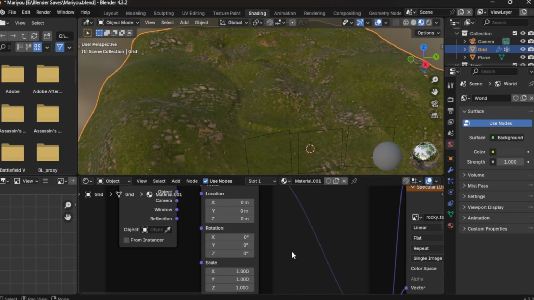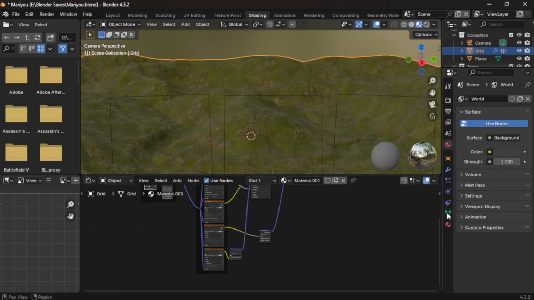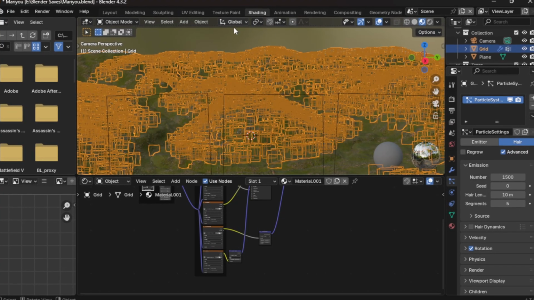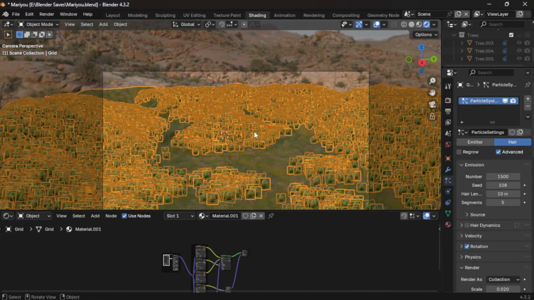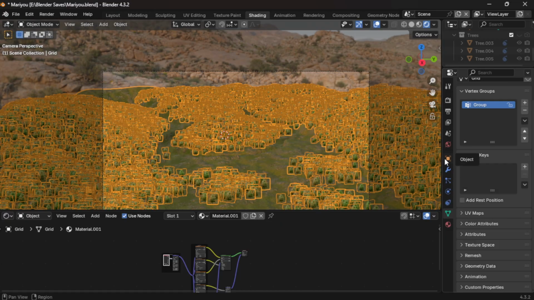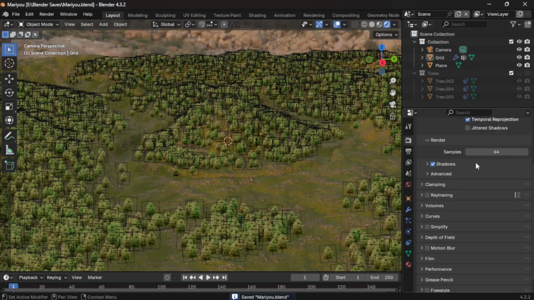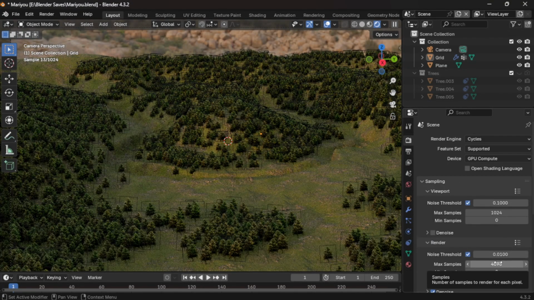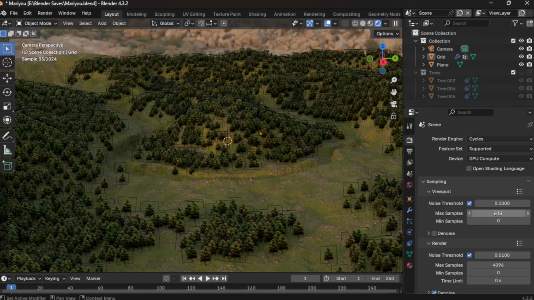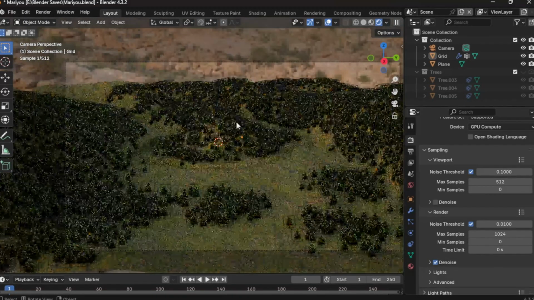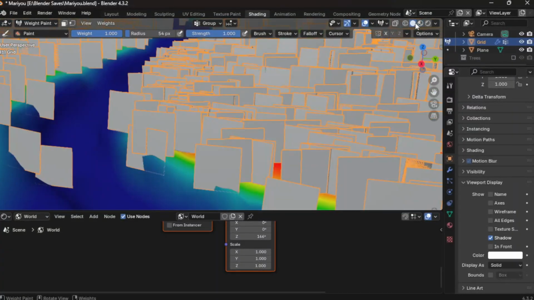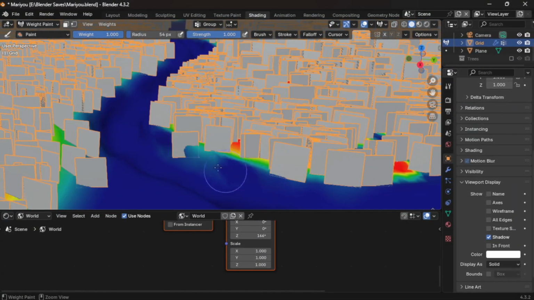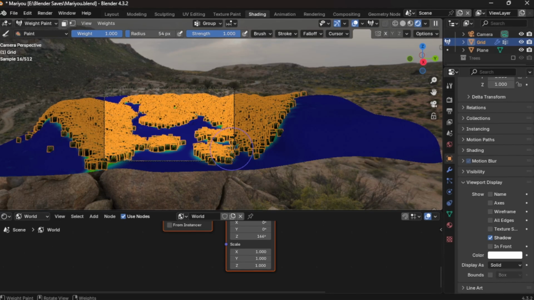From the PolyHaven site, I downloaded a simple mountain texture, added a bunch of trees using the particle system for the mountain, and a sample HDRI image. After using the particle system for the mountain, it's time for the weight painting. We don't want the trees to fill all the areas, so we use weight painting for the trees to add more realism to it.